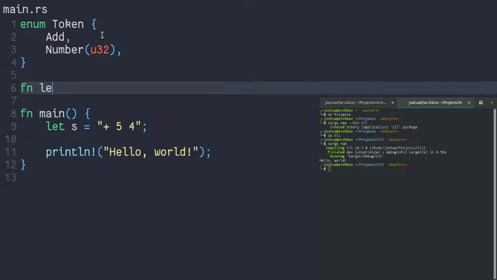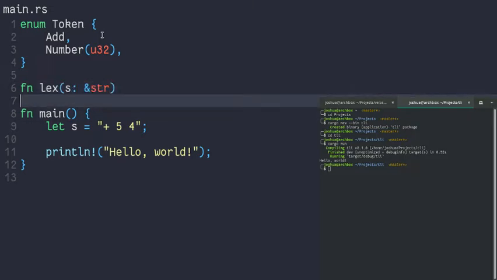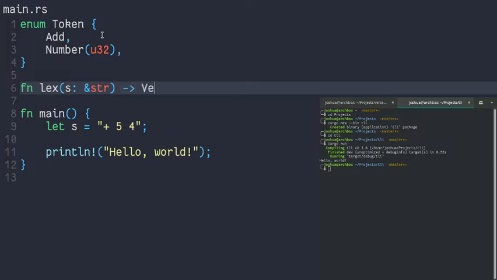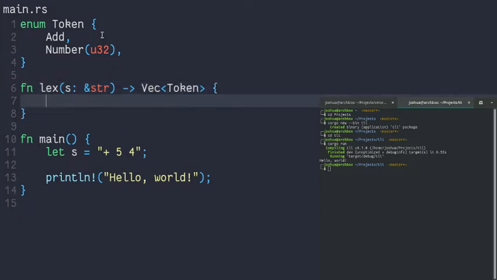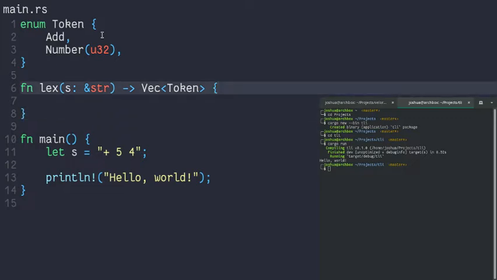So let's create a lexer. Not a lexer as in the awful Amazon product. We're going to want to return a vector of tokens, not tokens, isn't Lord of the Rings. And we return a vector because we want more than one of them, obviously.